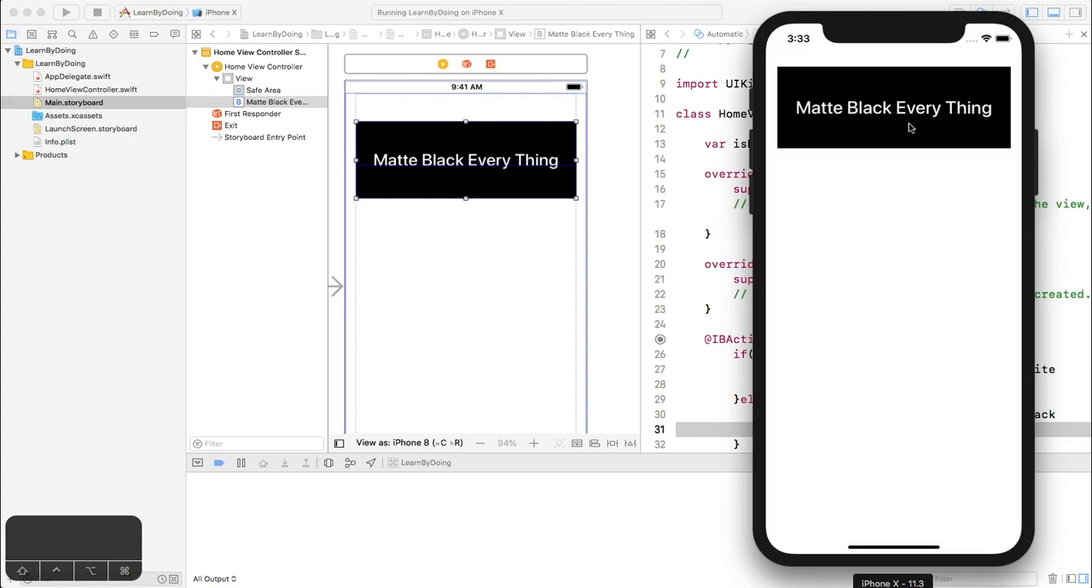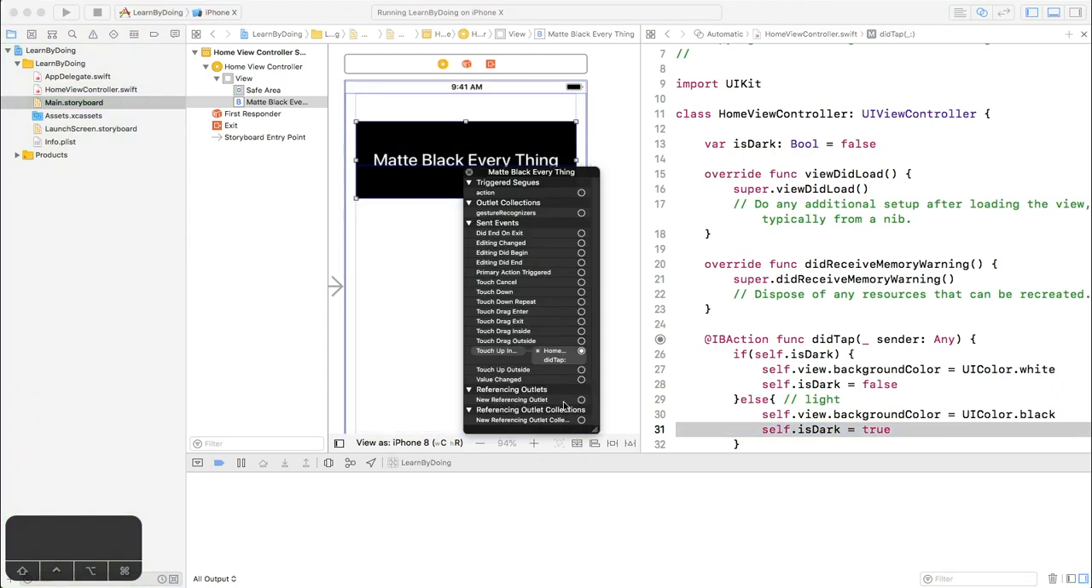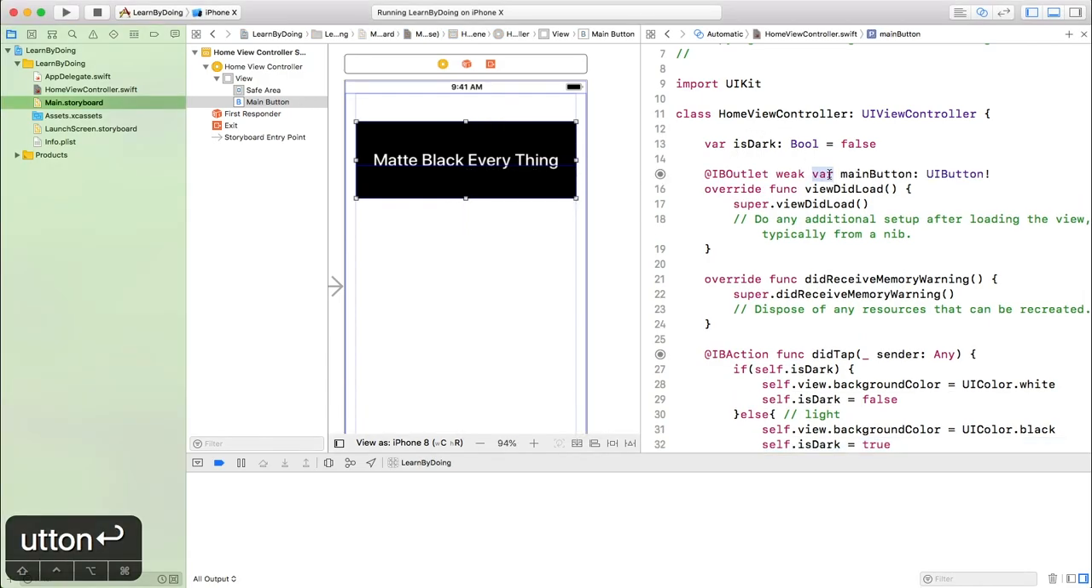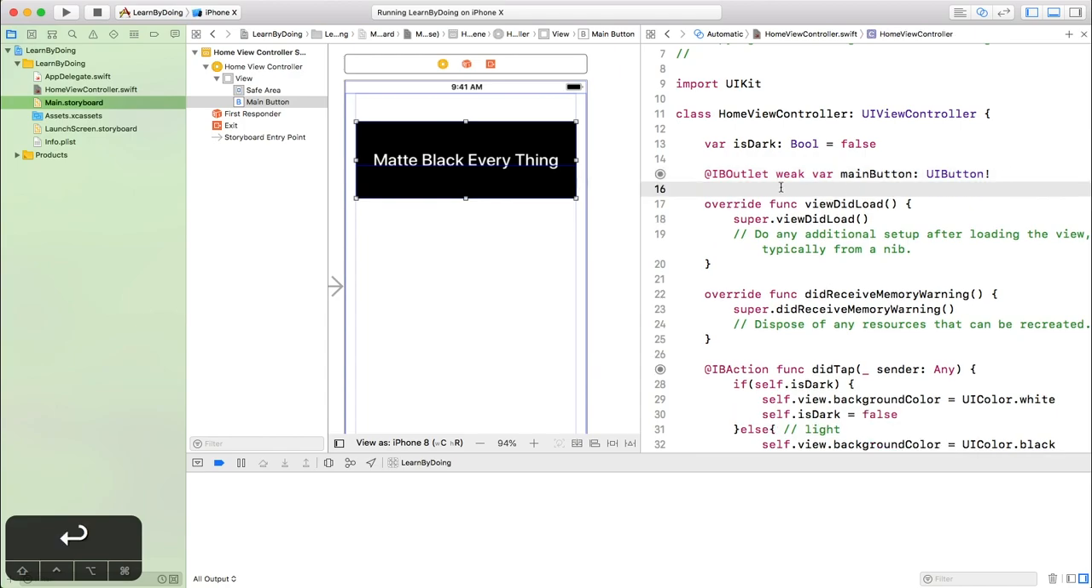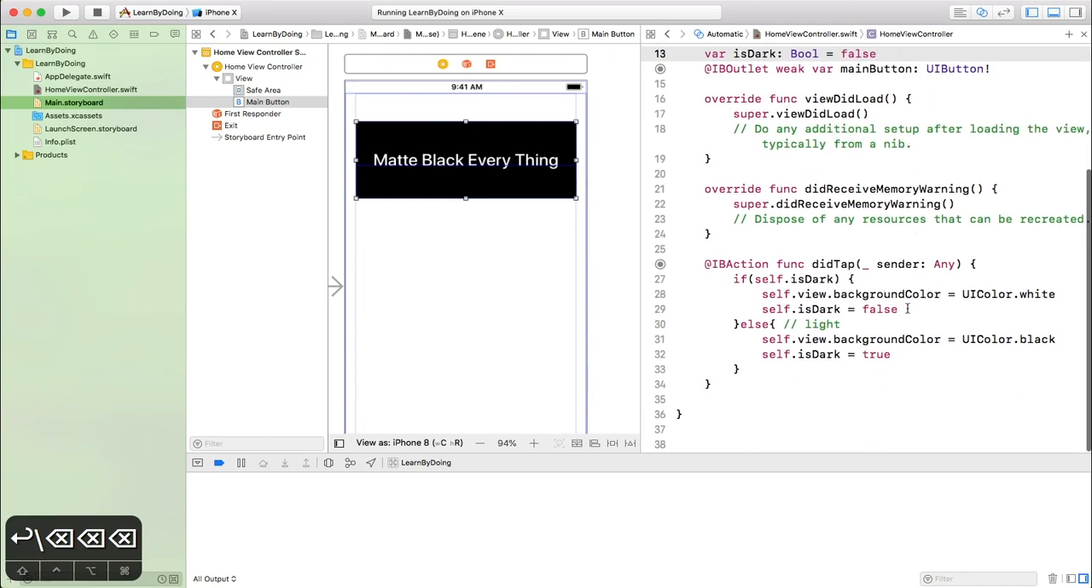white. Let's change the text of this button while we're at it. In order to do that, we need a reference to the button. So let's right-click on our button, hit Referencing Outlets, and drag this over to our code up here by the variable, and call this mainButton. You notice this is also a variable. It also has this keyword IBOutlet, which just means it can be attached to Interface Builder. Anytime you're in a storyboard file, you're in Interface Builder. That's what the IB is for. So we have a reference to that button, which means we can change its title.